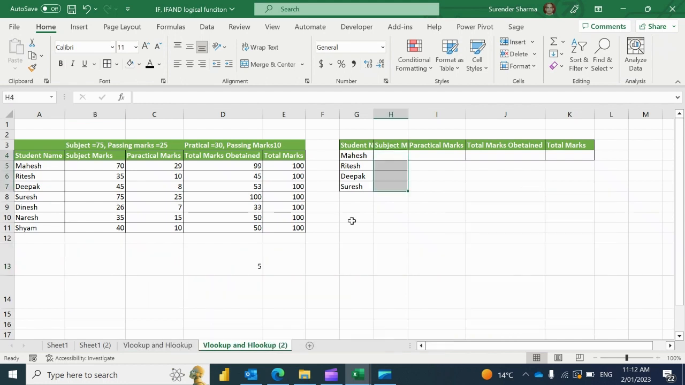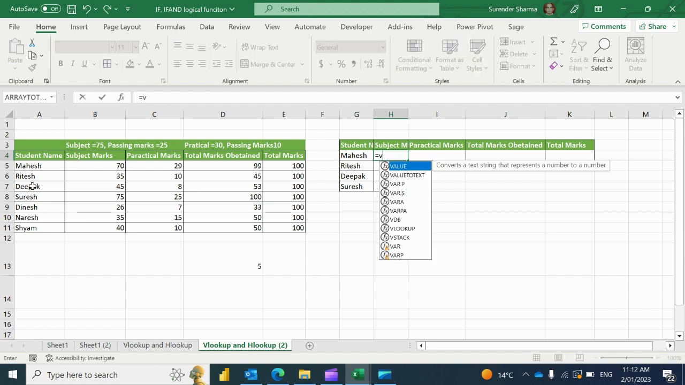Today I'll tell you the smart way of using VLOOKUP and also the HLOOKUP function. So guys, this is a table which contains some students and their marks. I'll start with simple VLOOKUP and then tell you the way to use smart VLOOKUP also.